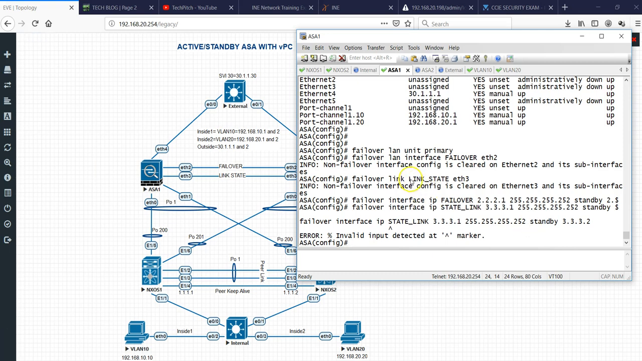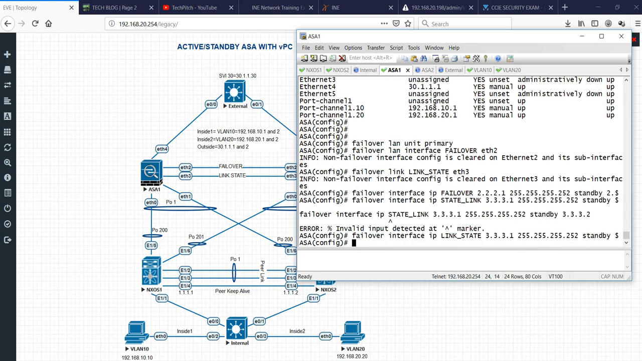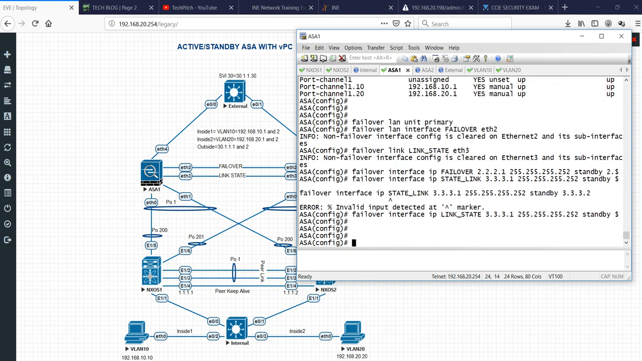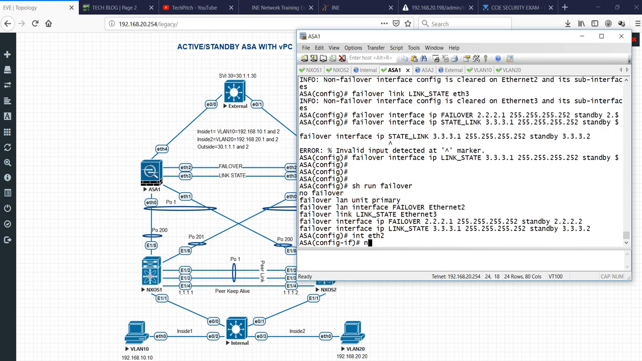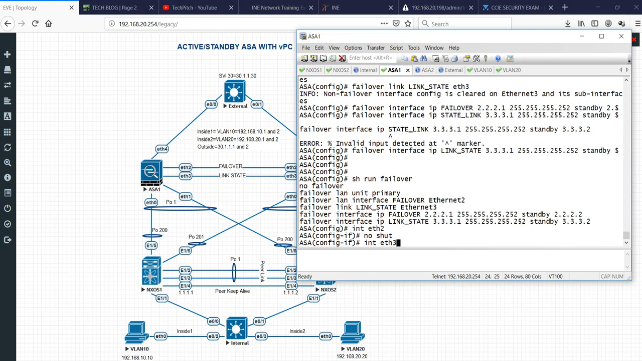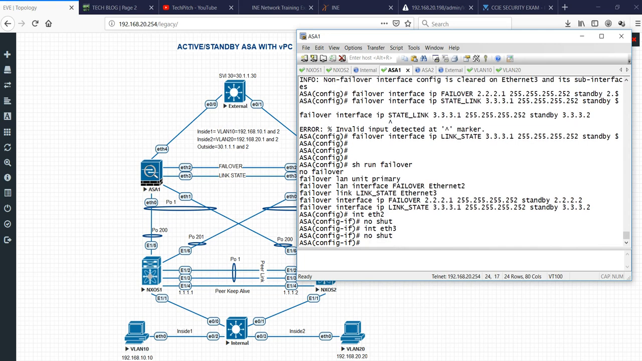I made a mistake. It's supposed to be link underscore state. So that's why. Link underscore state. So that's going to be it. So run failover. Okay, so my interface is Ethernet 2, no shut, Ethernet 3, no shut, and I've still not done. Okay, let me leave this first.